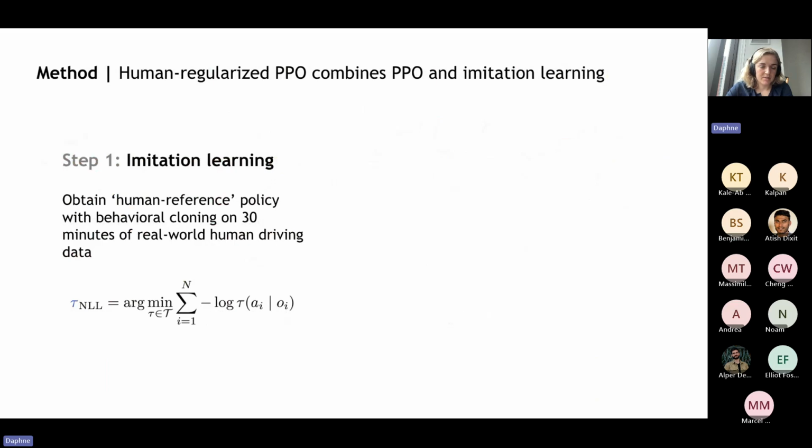Okay, so how does this work? Well, we have a two-step approach. Basically, first, what we do is we use behavioral cloning to obtain a human reference policy from only 30 minutes of driving data. And one finding, or one thing that we learned through this project, is you really don't need that much human data to get this to work.